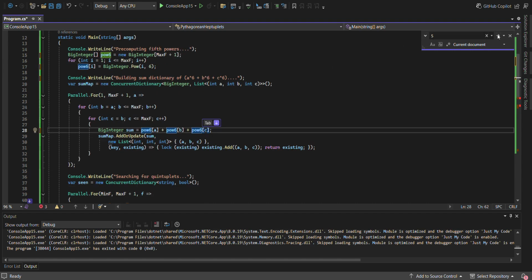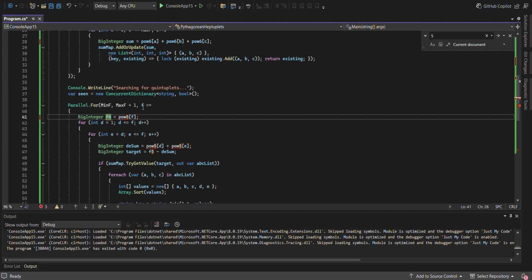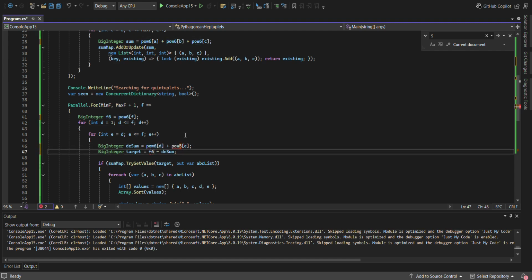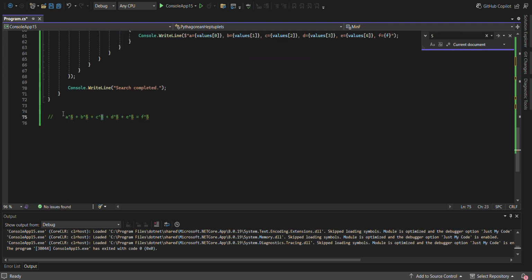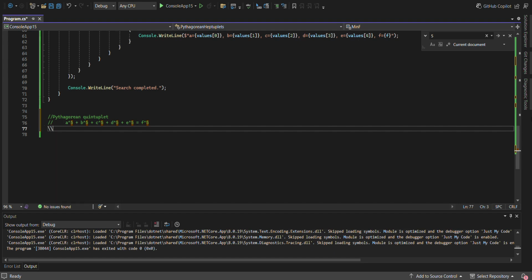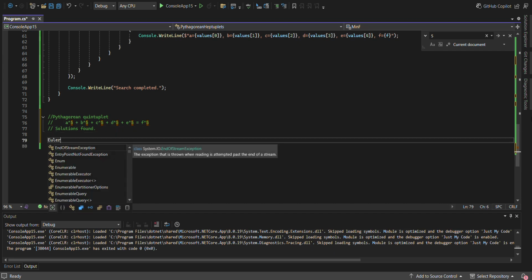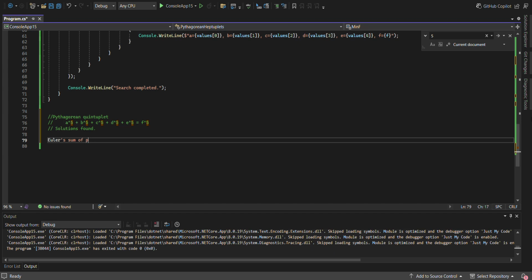Any more? Plenty, obviously. F to the power of 6. 5 to the power of 6. No, 6. There, 6. Come back here. Okay, there should be no 5s in here. I don't want any 5. Oh, yeah, okay. So let's make a note of that. This is the Pythagorean quintuplet, which we did find solutions for. Solutions found. So that's good. But what we're doing now is Euler's sum of powers conjecture.